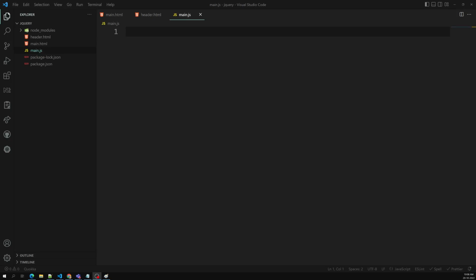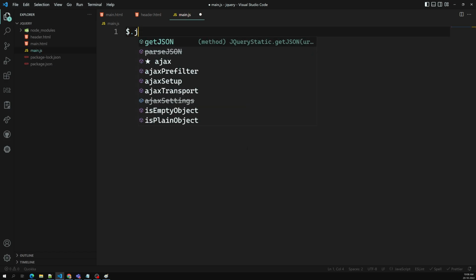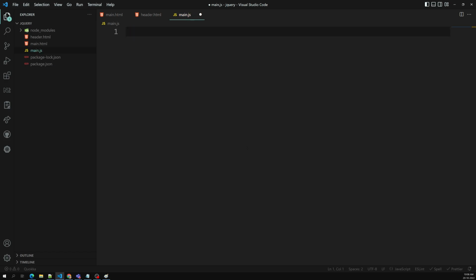These are all the things we are able to understand. Okay. So now, instead of using $.ajax and all those things, jQuery also provides us some handy shorthand methods. For example, I want to make a GET request.